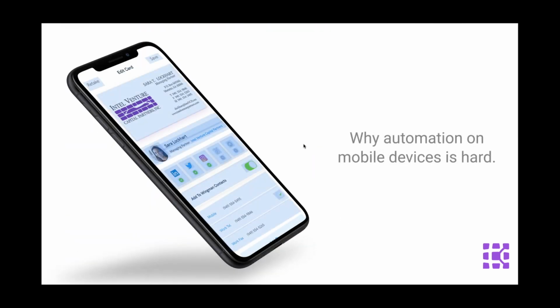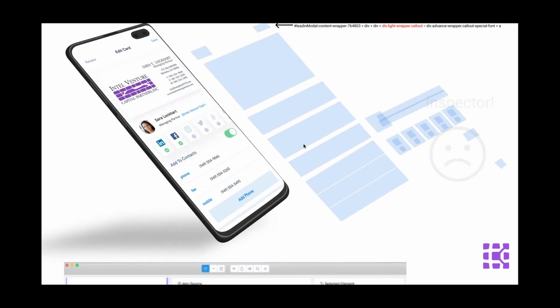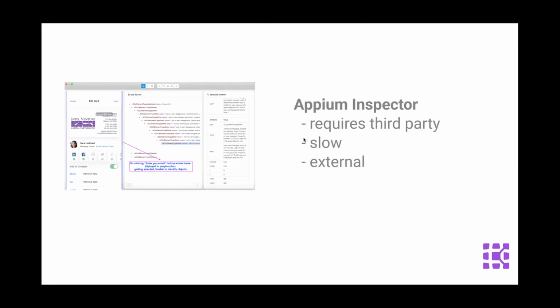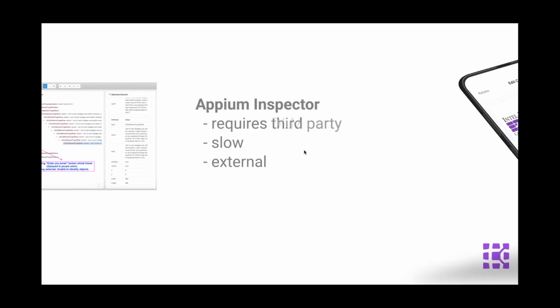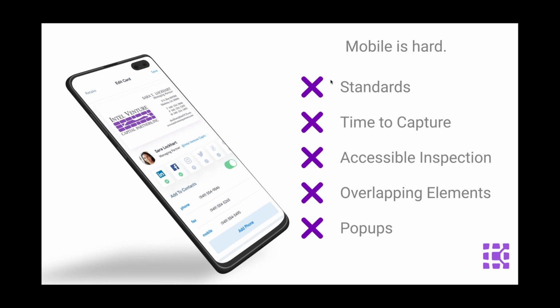So the next, if you sort of look through on mobile, this is an example of Appium Inspector. It requires a third party, it's slow, it's external, and then you have all of these issues that I've already talked about.